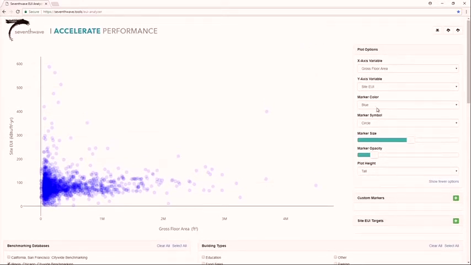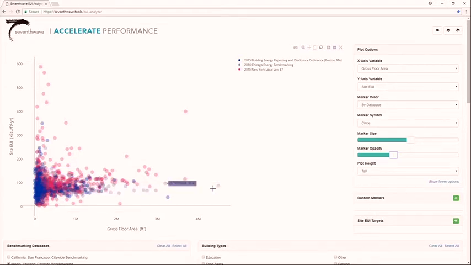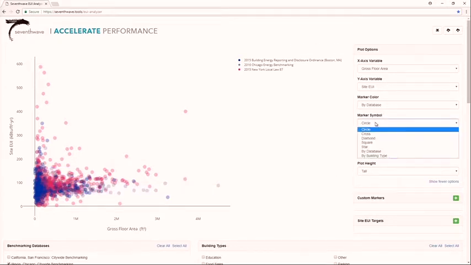One thing you can do to customize this is, right now it's all one color, but you could also color it by database. Right now New York is in red, Chicago is a grayish color, and Boston is a dark blue color. So you could highlight things by different color. You could also use symbols if you wanted, a different symbol per database.